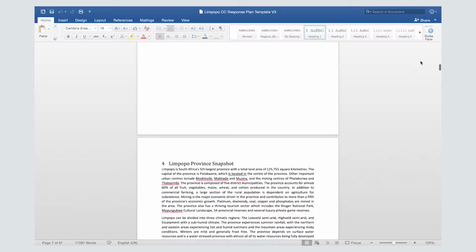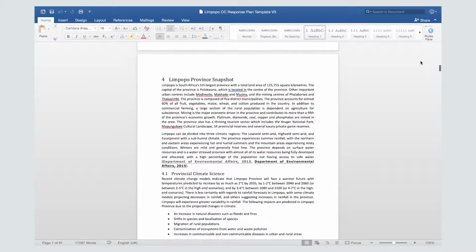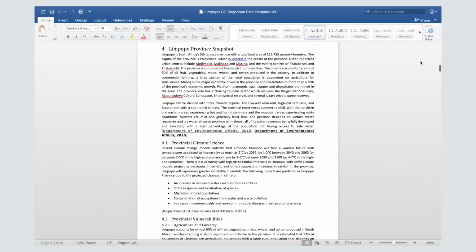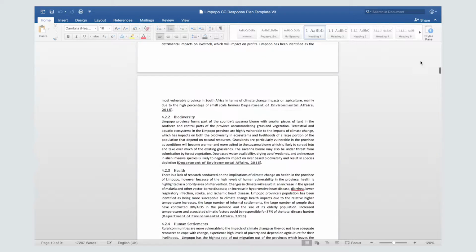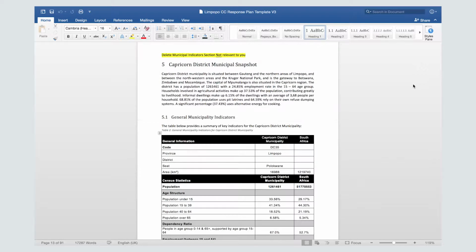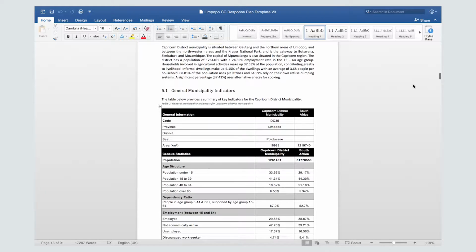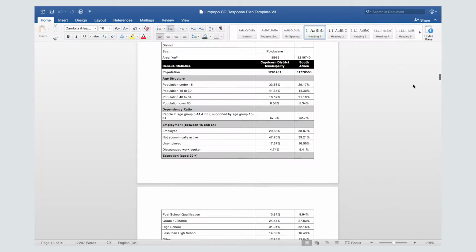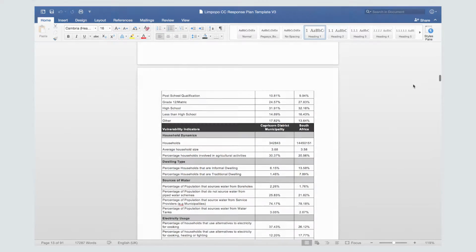The background information chapter is a literature review of different policies, relevant municipal statistics, and climate change related information used in the development of the plan. If there's an existing provincial climate change plan, this can be summarized in this section. You can also include a summary of key municipal development issues and municipal climate change related indicators. The template includes a provincial summary as well as some background information on district municipalities.